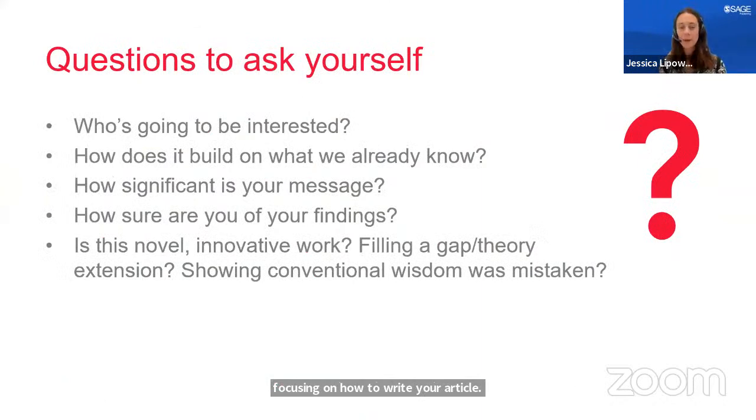We covered this in the last webinar, so we'll go briefly through this, but before you get started writing, you'll want to focus on who is going to be interested, because millions of journal articles are published each year. So asking yourself these questions will really help you get started. How does your manuscript and your research build on what we already know? How significant is your message? Have you gone through your methodology and double-checked your work? Is your work novel and innovative, or is it reproducing already published work?